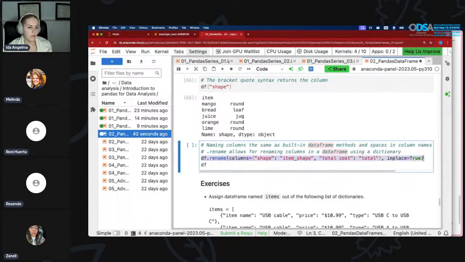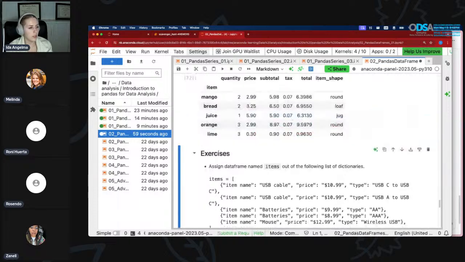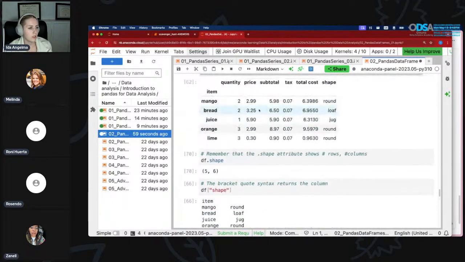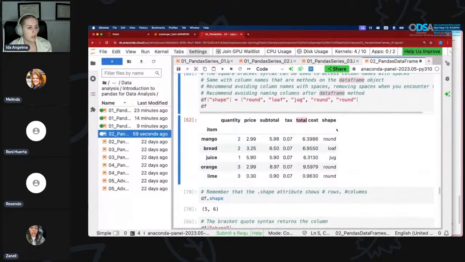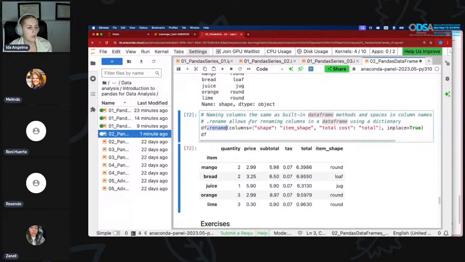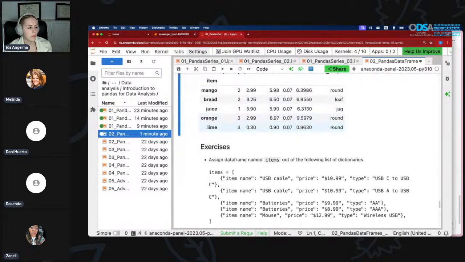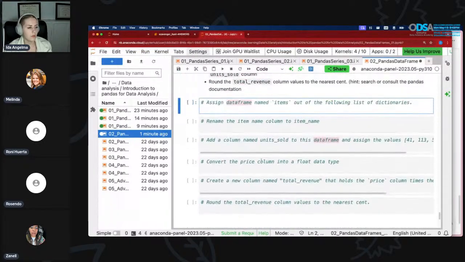You can rename. So this one, if we pass in a dictionary, shape renames to item shape, total cost to total, and in place, we're renaming. Shape becomes item shape, total cost becomes total. Dot rename, pretty sure we've looked at that before. Here are some exercises for you guys to do later.